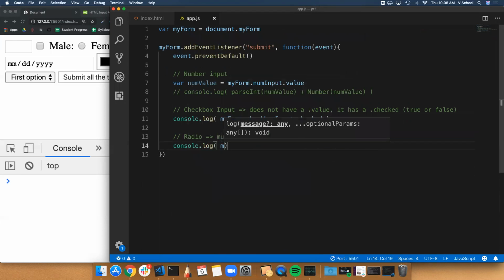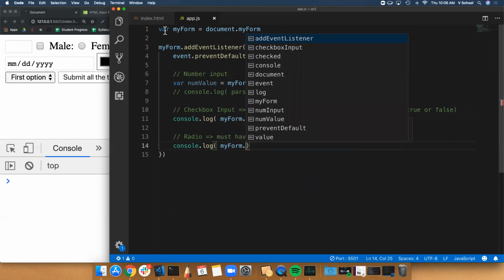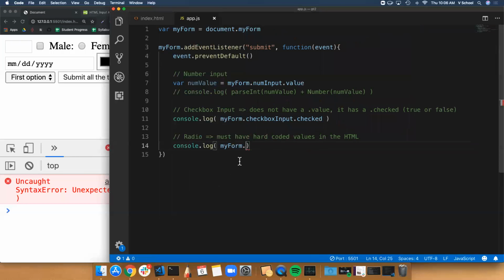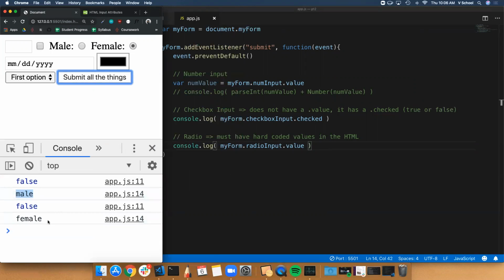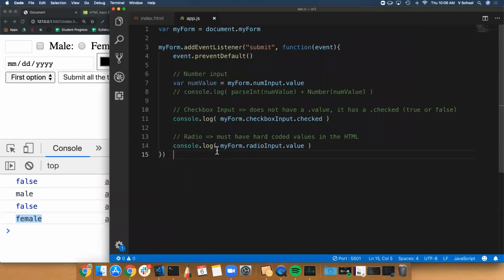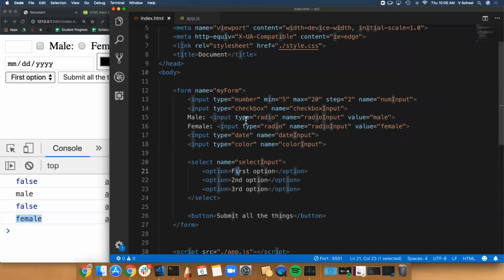Let's console.log myForm dot, what was it, radio input probably? Yeah, radio input dot value. Click male, hit submit, get male, female, female. And that will only work if we've hard-coded it. Without it, it's just an empty string. They don't have values. Any questions on radios?